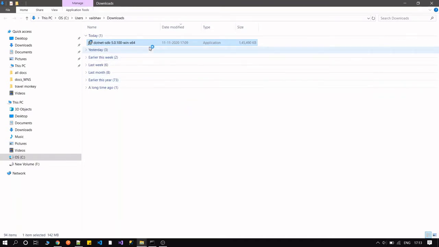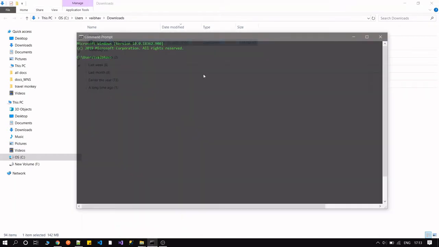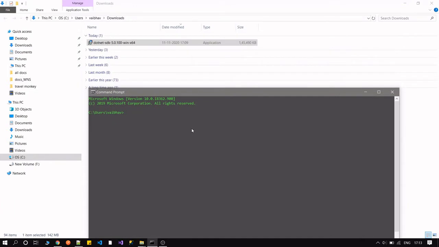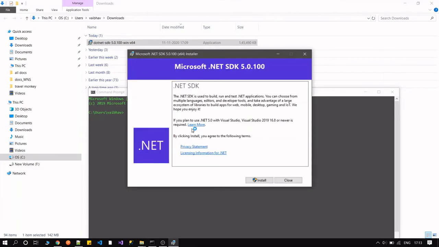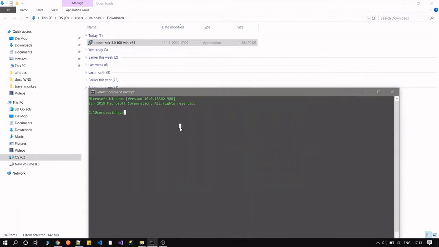It will take some time and it will initialize the downloaded files. Before that, let's also check what version of .NET Core I currently have on my machine. For this we have to write, okay, let's check, close this, let's check the dotnet version. As you can see, the latest version of .NET Core I have on my machine right now is 3.1.102.